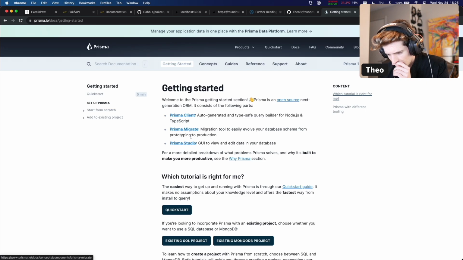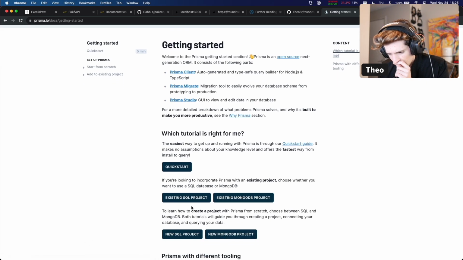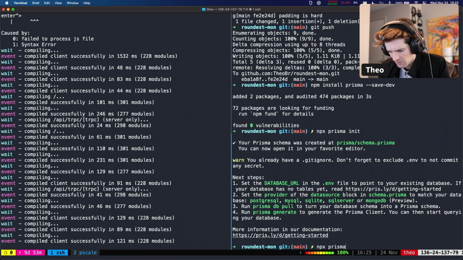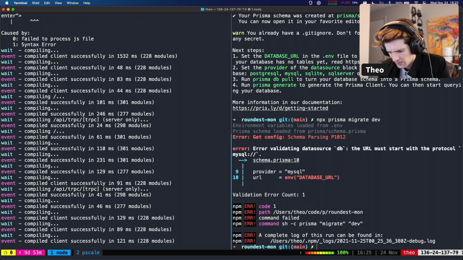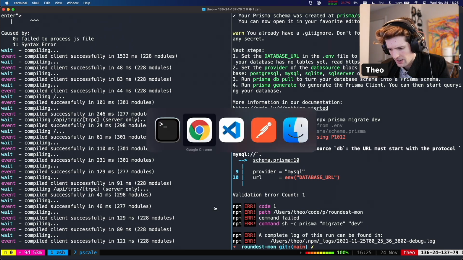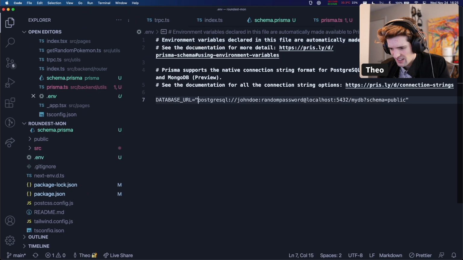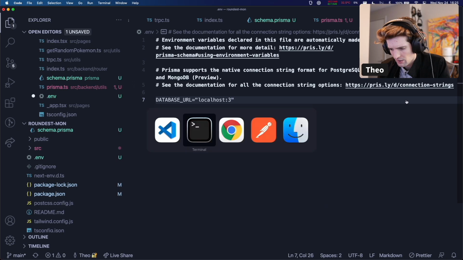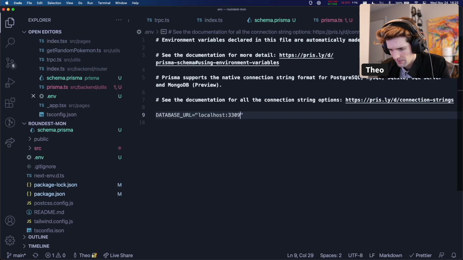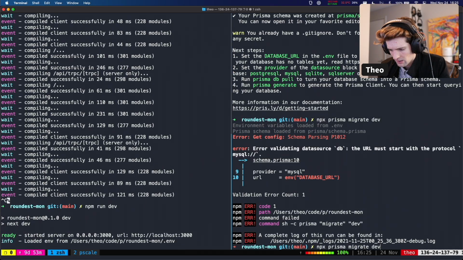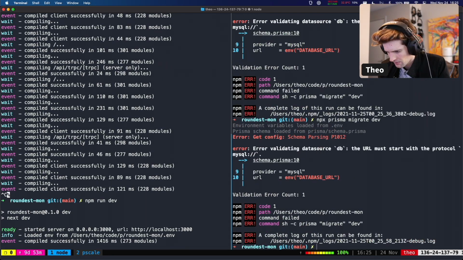Getting started. Maybe I have to npx prisma migrate dev, do the first generate. Oh, I don't have the environment variable set. This needs to be the localhost 3309, I think I did. Yeah, 3309. npx prisma migrate dev.